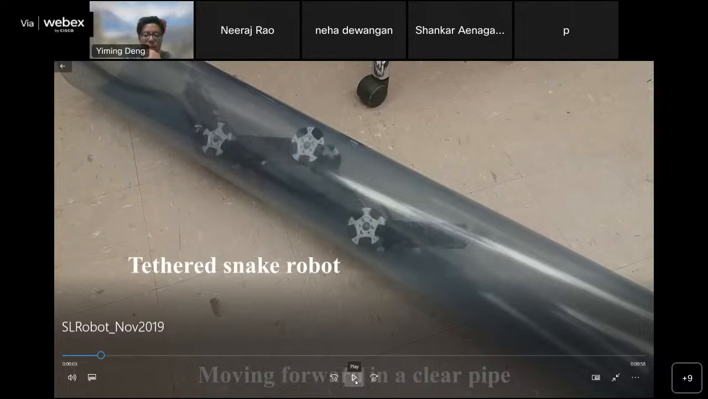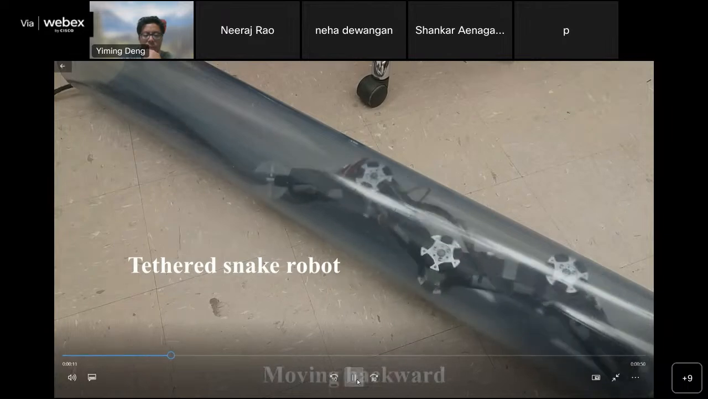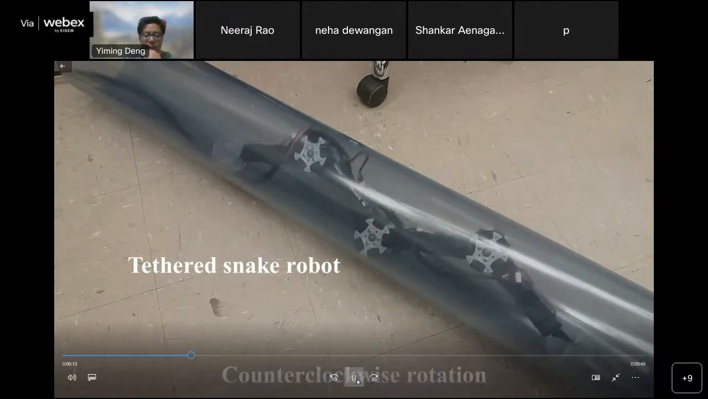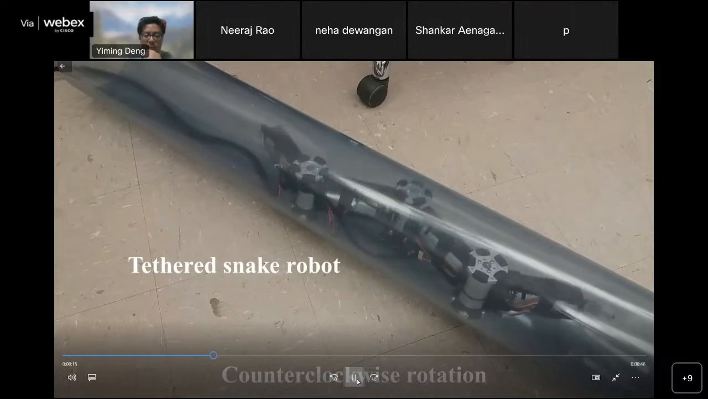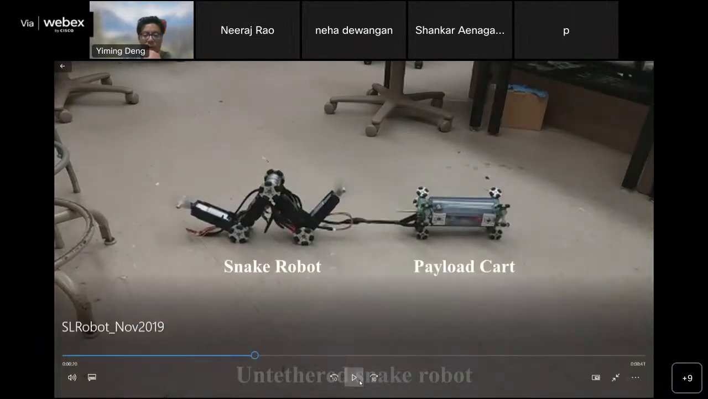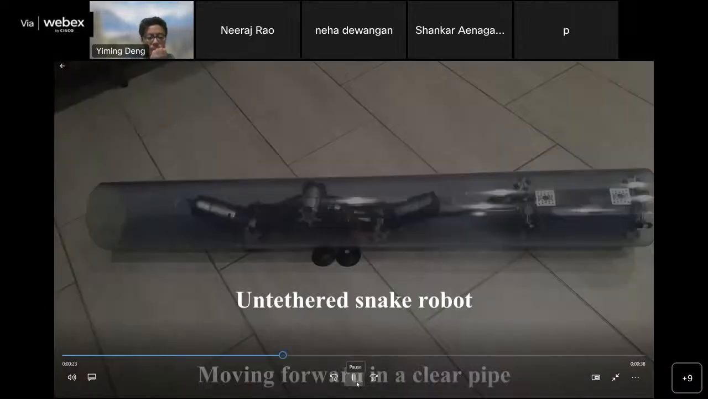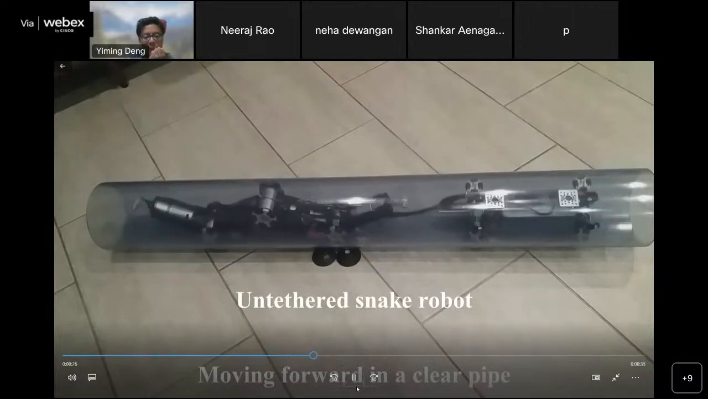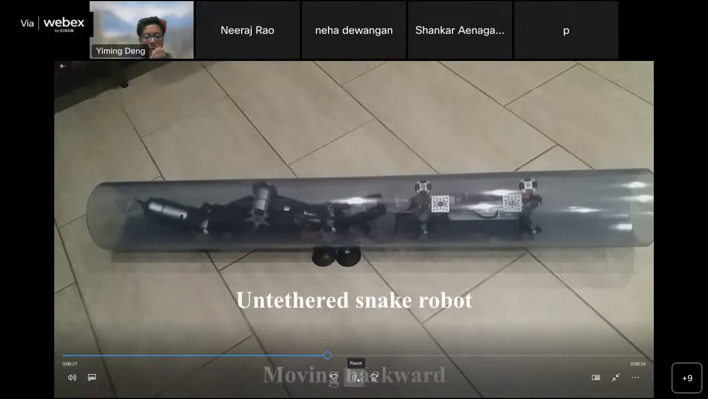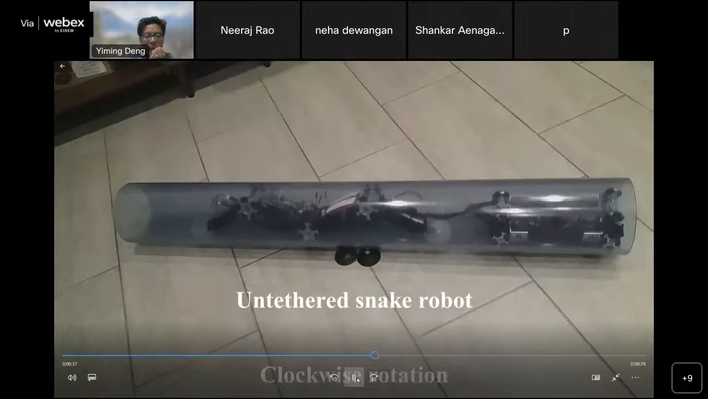So this is a tethered snake robot moving in the pipe, the first version, so we can have the tether for the power and also for data collection and communication. This is an untethered wireless robot, and you can see there's a payload card where we can have the hardware as well as a battery moving inside the pipe. This is how the untethered snake robot works in the pipe, moving forward and backward, also doing rotation, so you can collect the data in all angles.